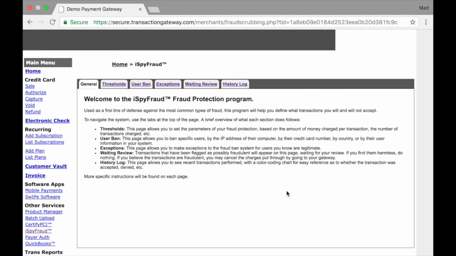As you can see, iSpyfraud is a very powerful tool for allowing you to block transactions from ever leaving your gateway.